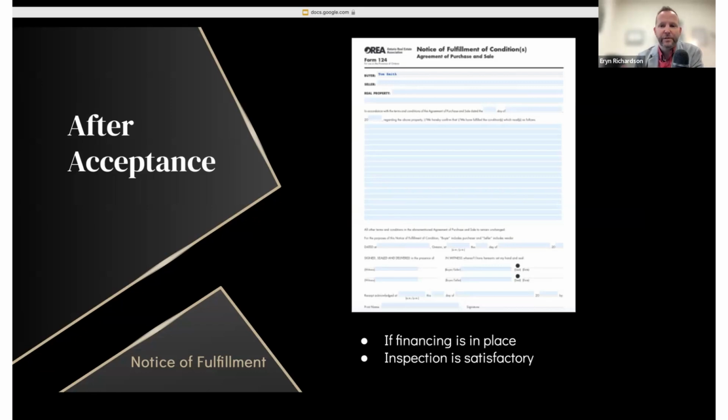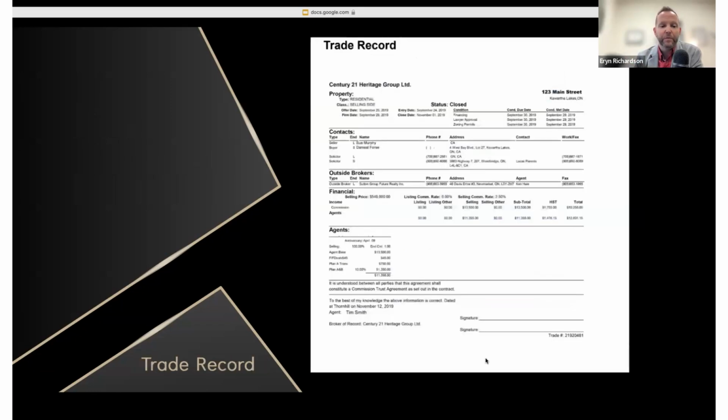Congratulations, you purchased a house. That's the congratulatory documentation. Financing's in place, inspection satisfactory. So that's good. Notice of fulfillment. You are going to get a trade record as soon as this is handed in. You're handing in documents all the time.